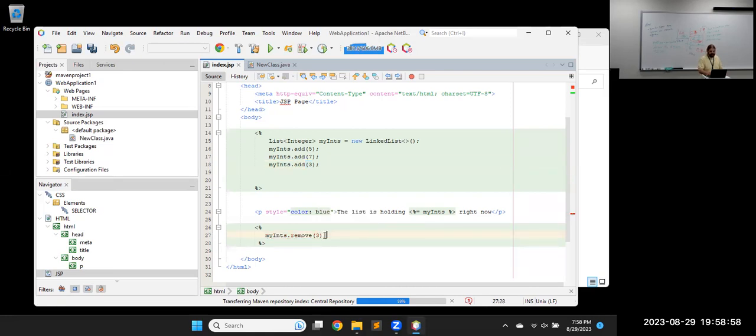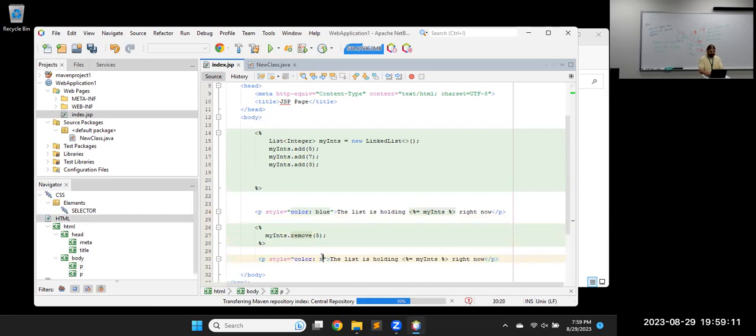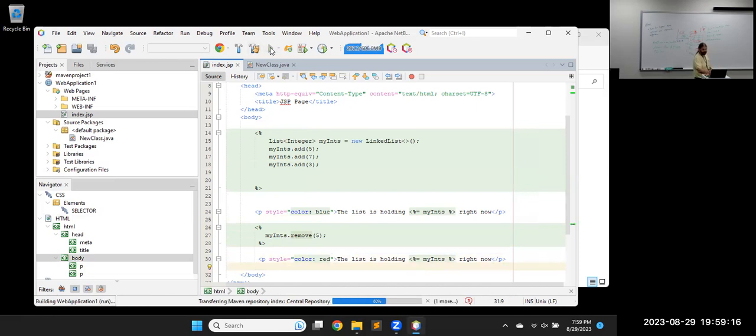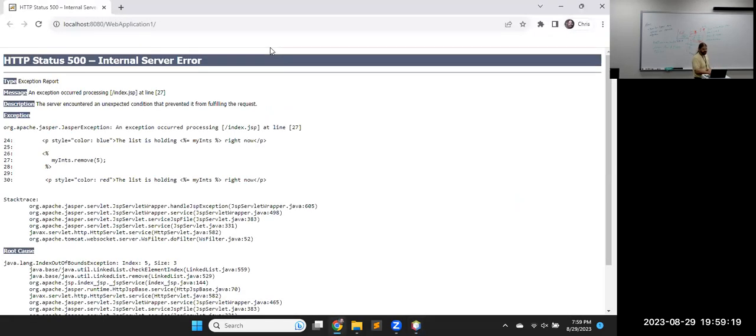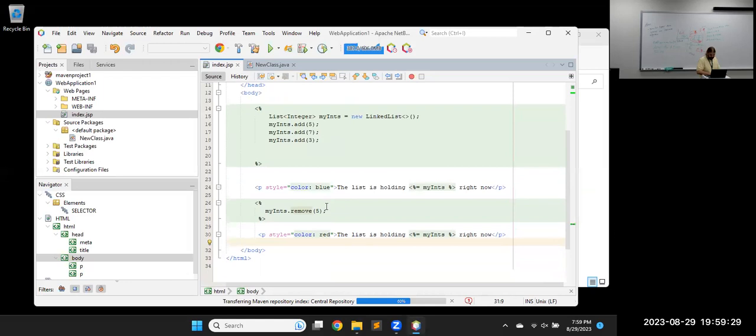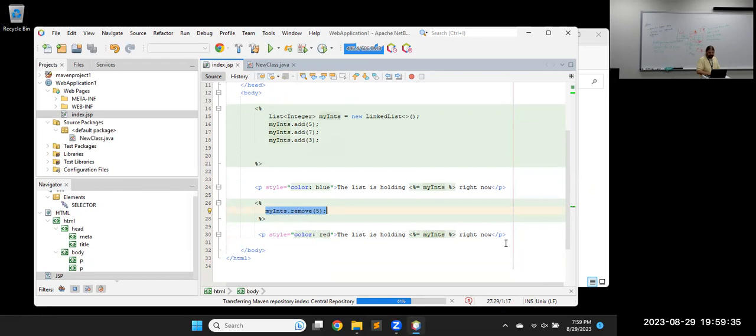I believe the object gets preference, but if I say remove 5 and then print this line out again, copy that, paste it in here, maybe change that to a different color. Oh. Line 27. I'm not sure what the error is.